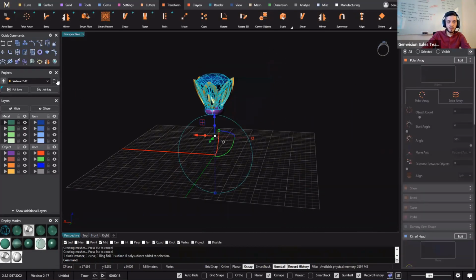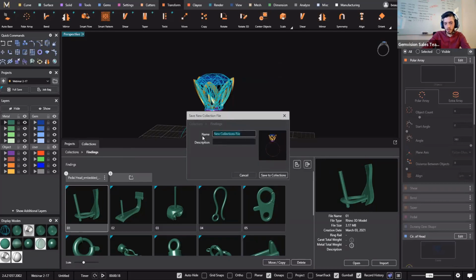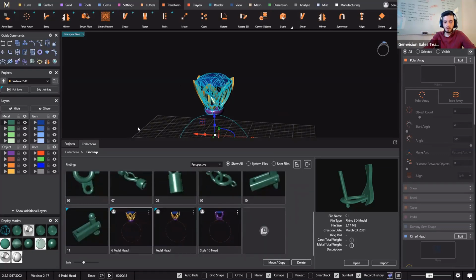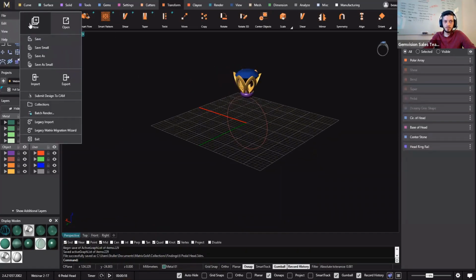I can select everything. Let's open up our collections once more. We want to save two collections. So this is going to be a 6-petal head. No stones. Save two collections. Once we get the toast notification, to save. Oh, it did. All right. So let's do another file new.